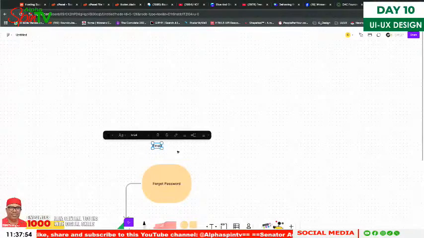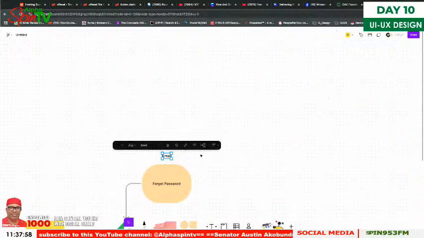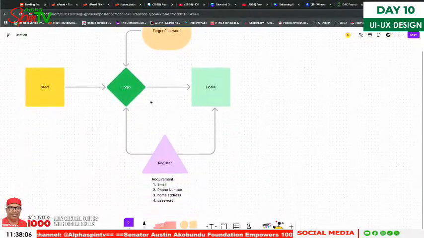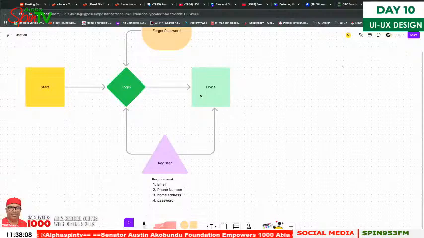That's what is needed here. Please don't forget to put the requirement at the top. Please don't do it the way I just did mine. So the requirement there is going to be email. Then for the login, the requirement is going to be the email and password. That's the requirement for login.